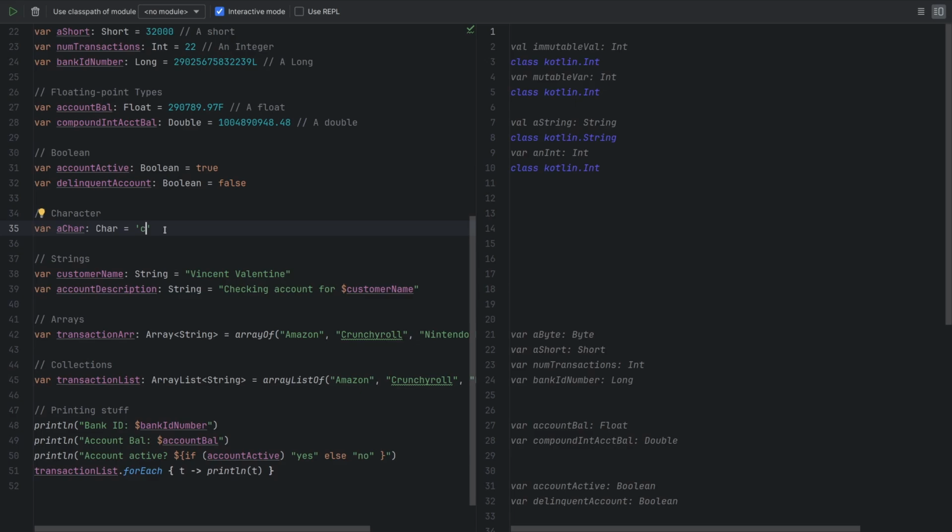Characters are all fine and dandy, but chances are you're going to need to print out some sentences at some point in time in your code. To do that, we use the type string. On line 38 and 39, I've declared two of them. On line 38, I've created the variable customerName of type string, and I have assigned it the value Vincent Valentine. On line 39, I have created another string variable called accountDescription, once again of type string, and I've assigned it another string.